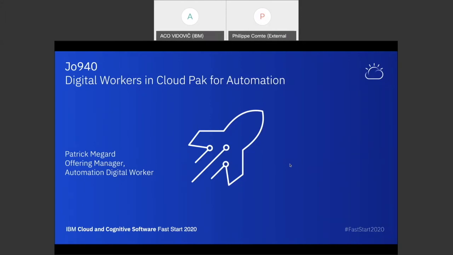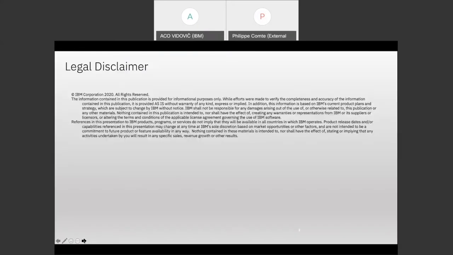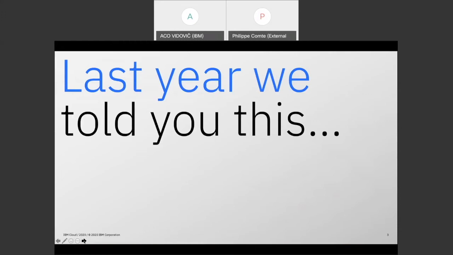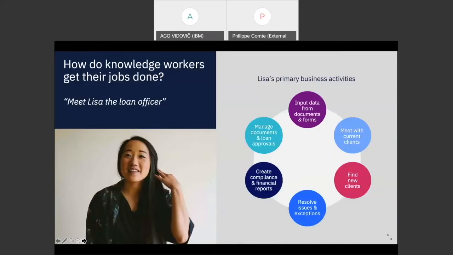So now I'm going to present the digital workers I talked about this morning in Cloud Pak for Automation. It was introduced last year, in 2018, and in 2019 it was made available in the product, and now it's getting better and better.